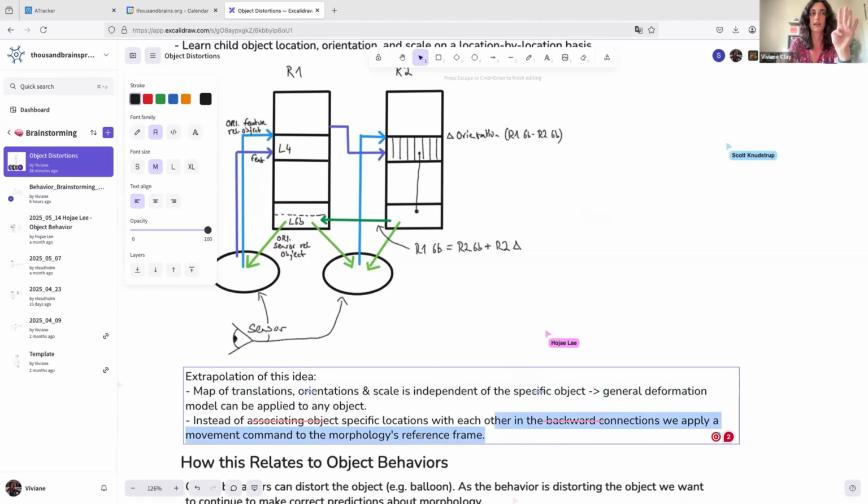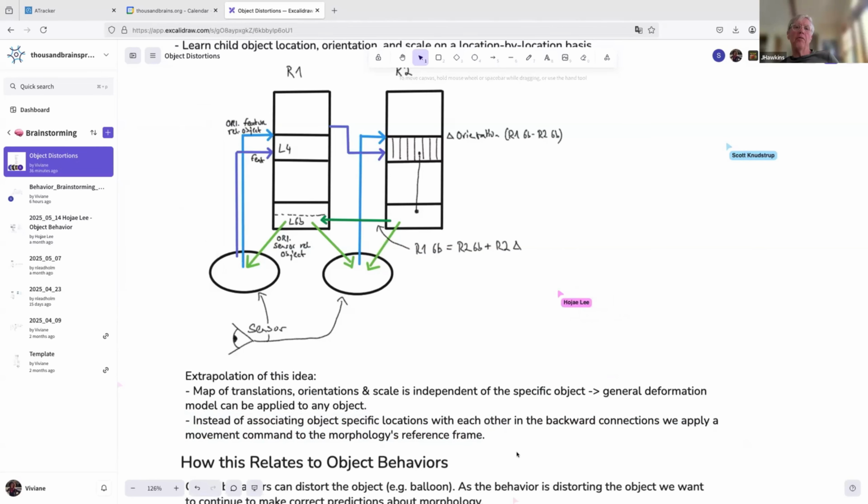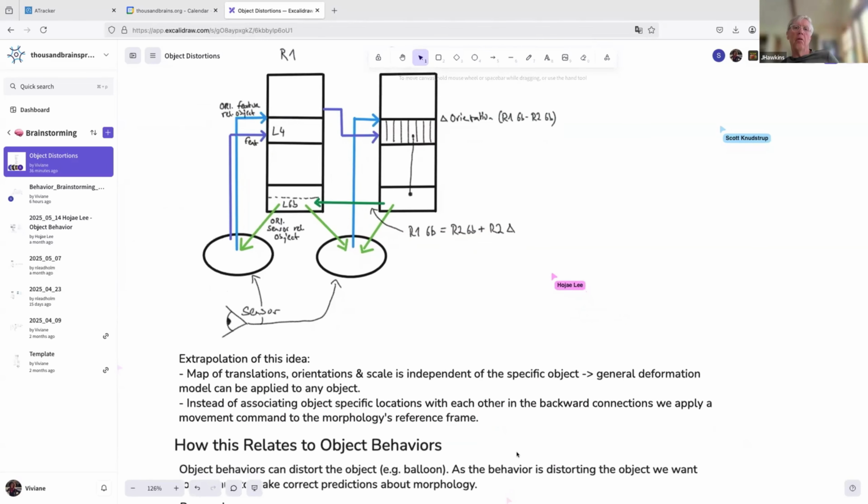So we could use this mechanism that we came up with a couple of weeks ago, where we just apply a movement command to the child object's reference frame instead. And that is general, independent of the specific location SDRs. I don't know if you want to start having a discussion yet. Sure. Yeah. Okay.